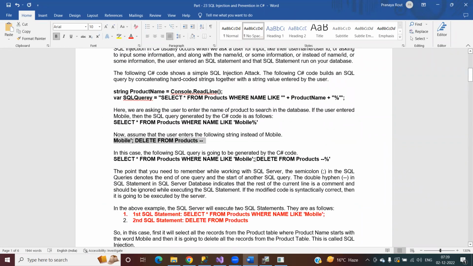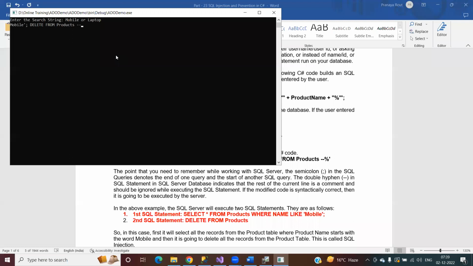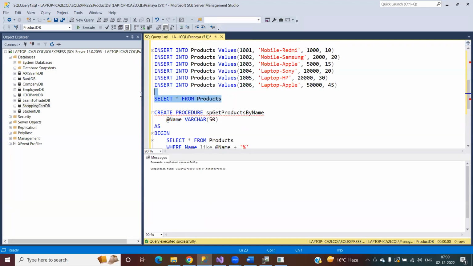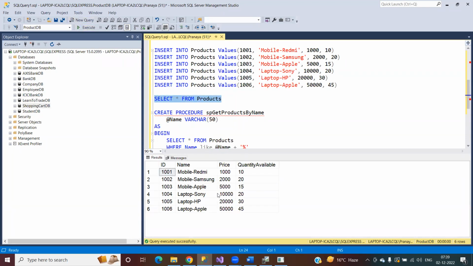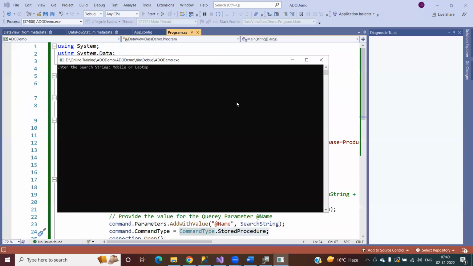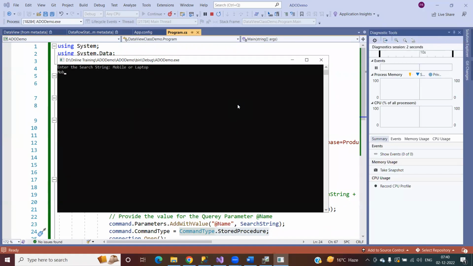Let me copy this one. Let me go to this and I'm entering this value. Even then I'm not getting data because there is no product available in the products table which starts with this letter. And if you check the database table, you will see the data as expected. There is no deletion happening in the database. Now, if you provide the appropriate value, then you will get the data. So I'm providing mobile, and you can see mobile data it is fetching from the database and showing in the UI. Is that clear?